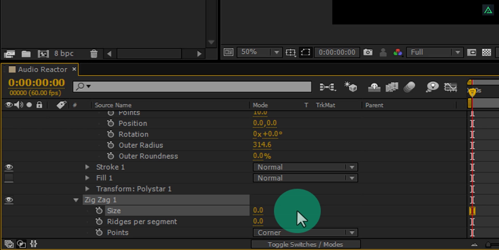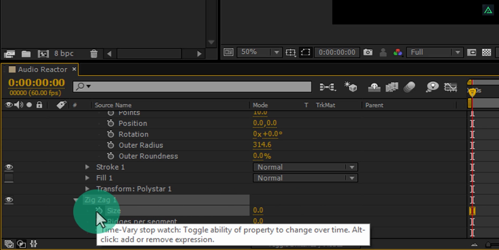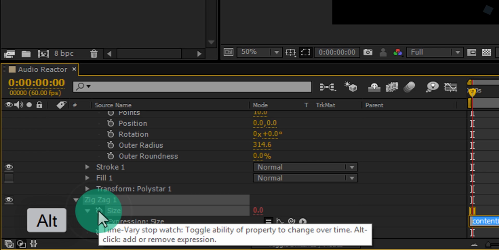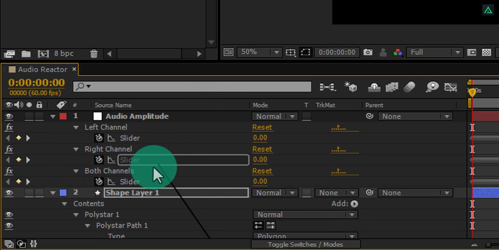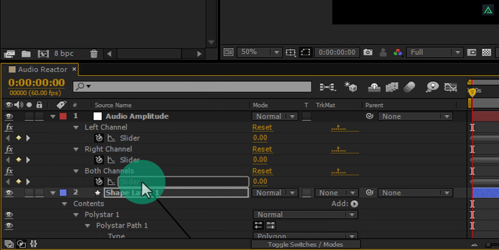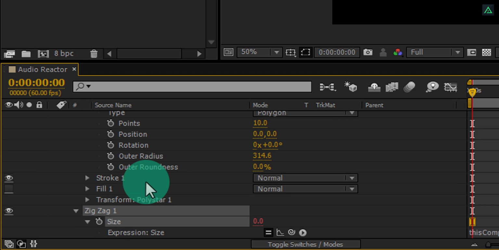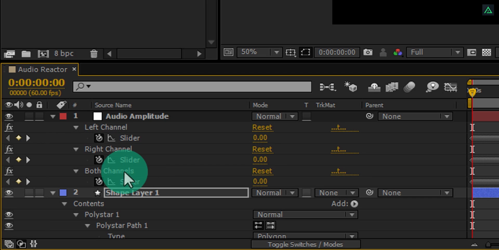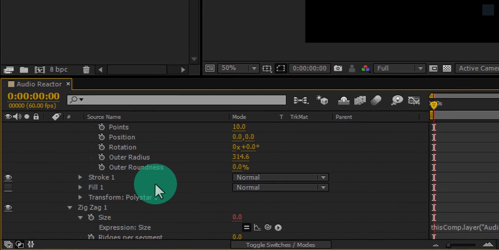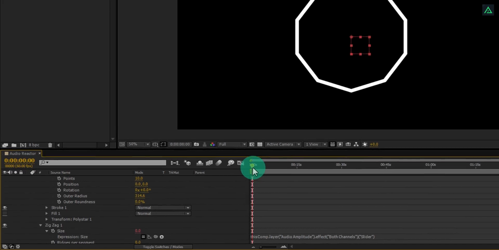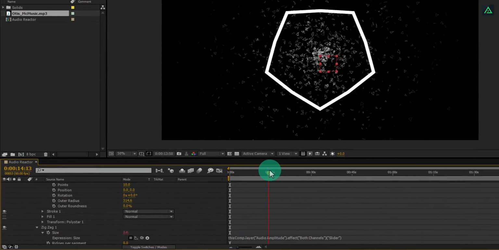We are going to parent it with the audio keyframes layer. Press and hold the Alt key, and then click on this stopwatch icon. Grab this pick whip, and drop it on the Both Channels slider. Please note, you have to open the keyframes first to link it. Press U, and the keyframes will be open. Now if you check the animation, you will see it is reacting with the audio.